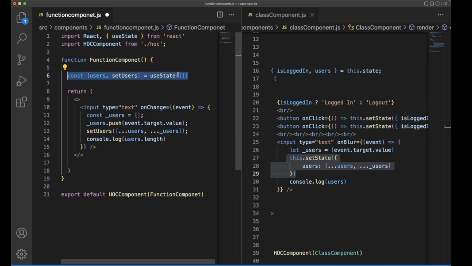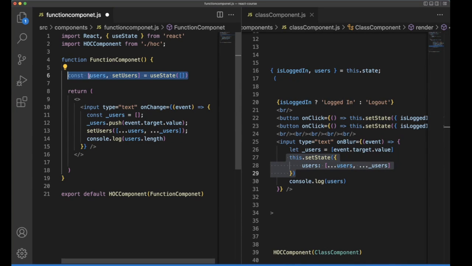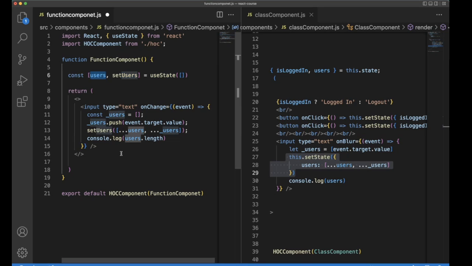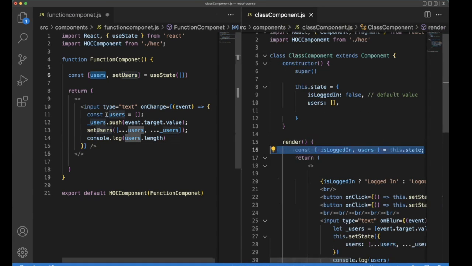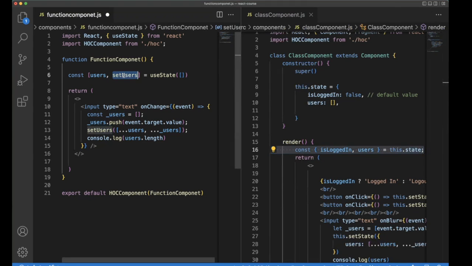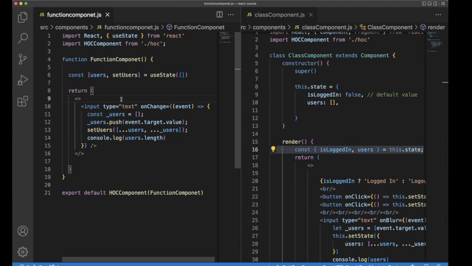Within that, we can initialize the value, and we get the function to update the particular state variable, and the variable to retrieve the value from the state. So we can directly use users wherever we need. We don't need to worry about these kinds of destructuring, and we can directly use this particular function here to update the current values. I hope you all understood how to implement state in functional and class components.